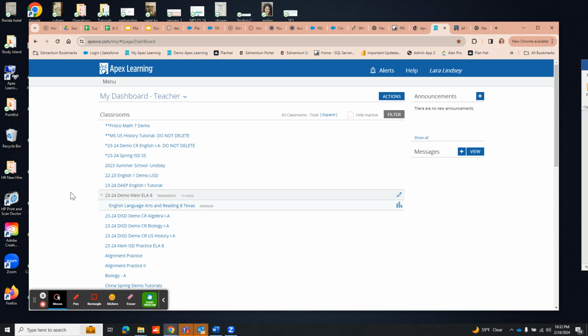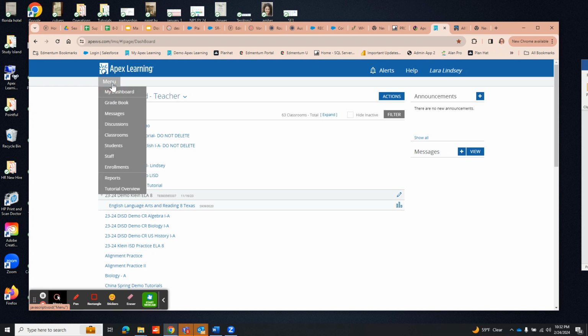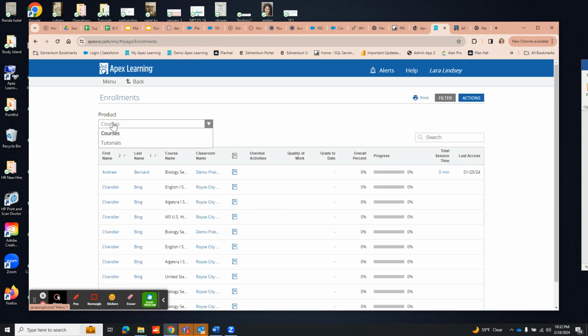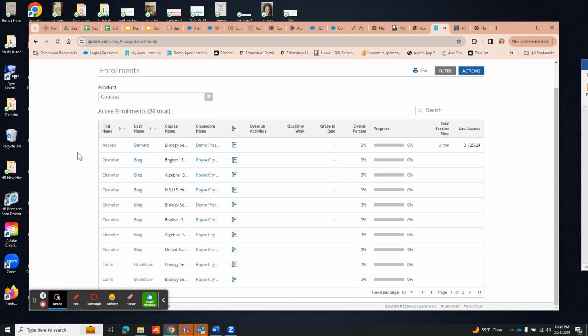From the main menu, from your dashboard at the top in the menu option, drill down to the enrollments view. And from here, you can filter between courses and tutorials. I'm going to just go ahead and choose courses for this particular demo. But you can see here that I can see every single student that is assigned to me, pages and pages of students. And I can see every single student and which course they're assigned to.